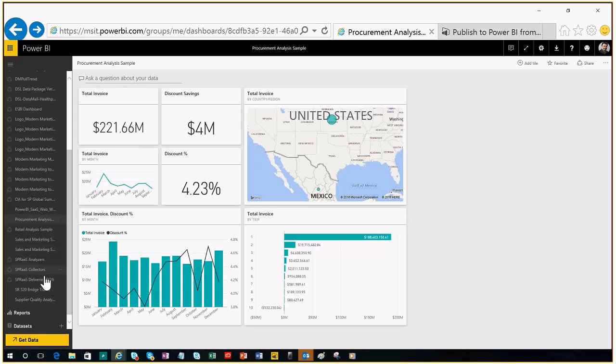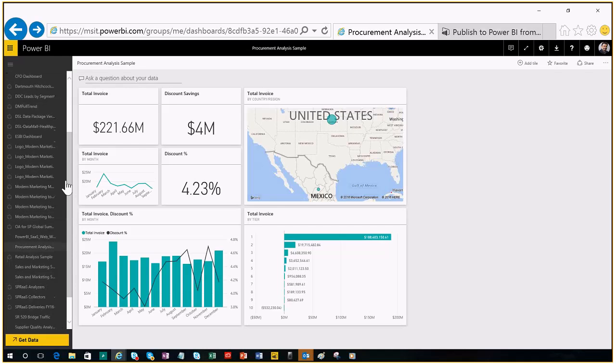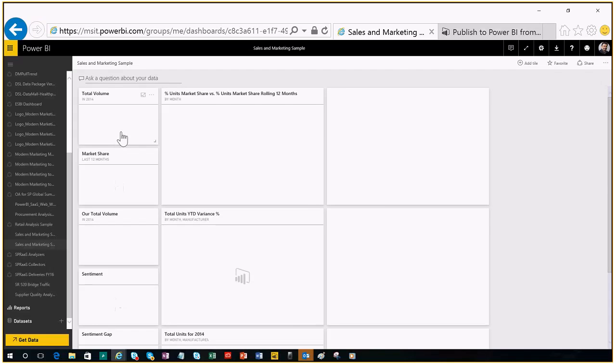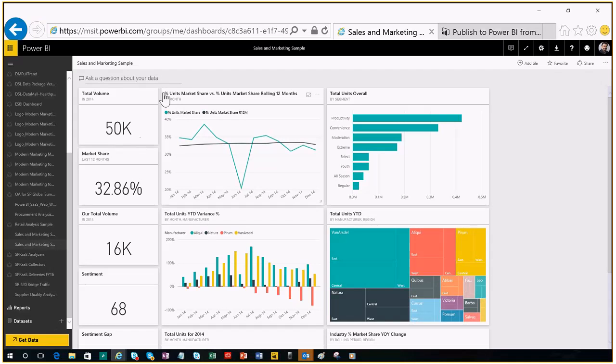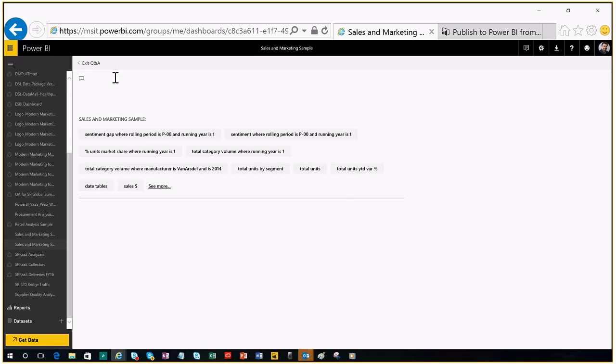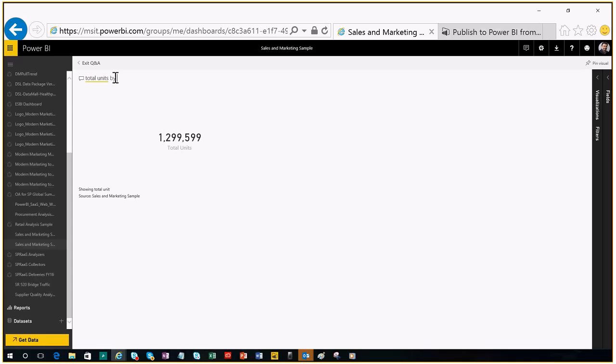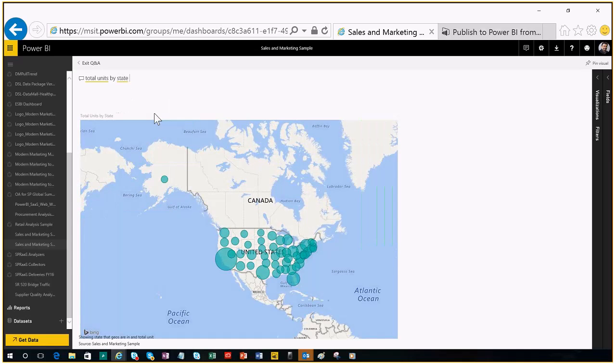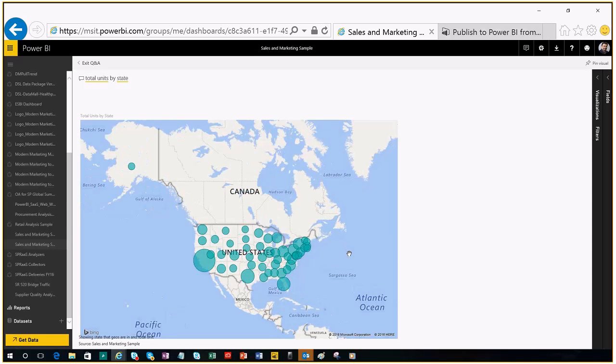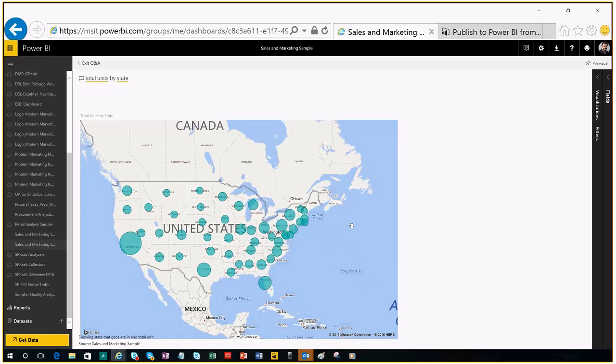So maybe there's a bunch of dashboards I have, and each of those dashboards have the same feature. For instance, if I look at the sales and marketing, I can maybe ask a question around total units by state. So pretty much, what I wanted to find out is, give me all the total units by each state within United States, for instance. And as you can see, it showed me a map kind of visualization, because it figured out that a map visualization may be the best visualization for you to visualize this data.